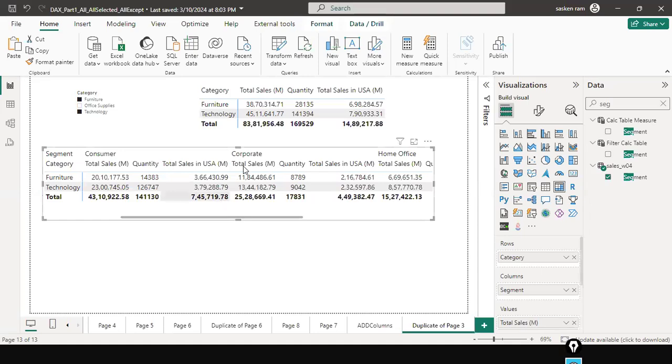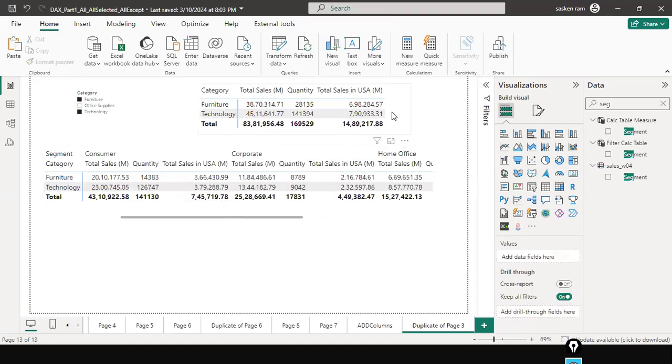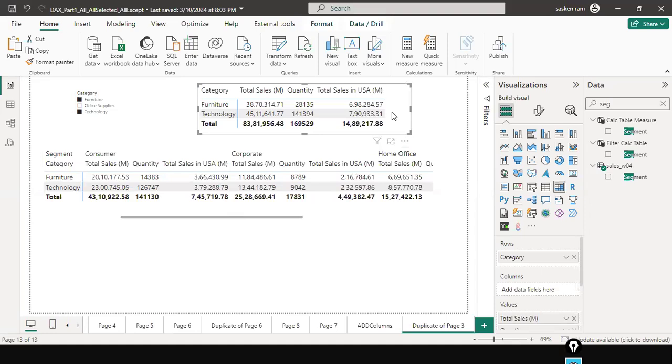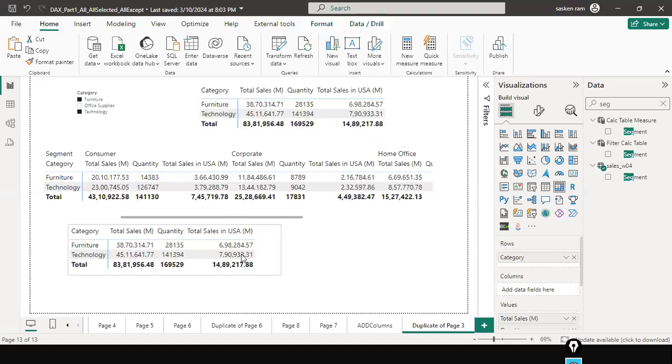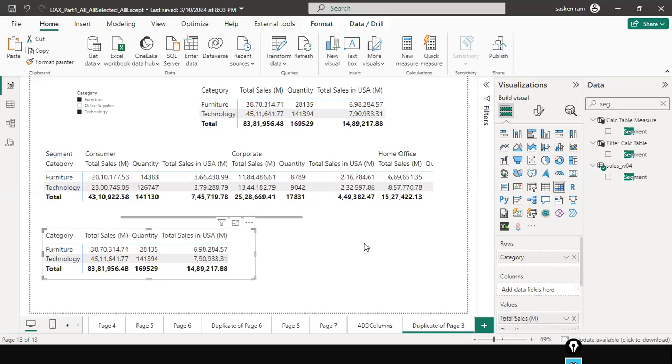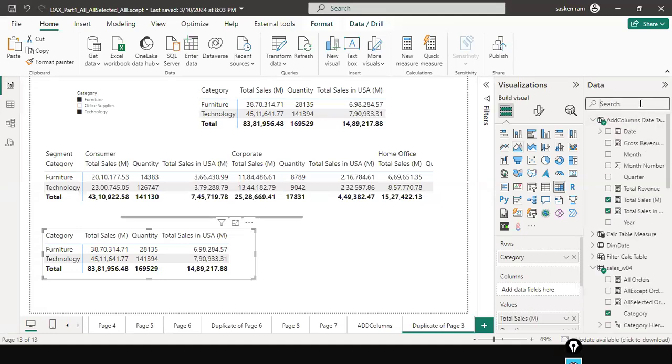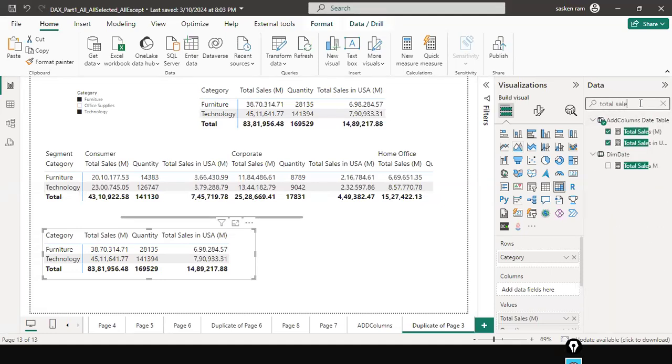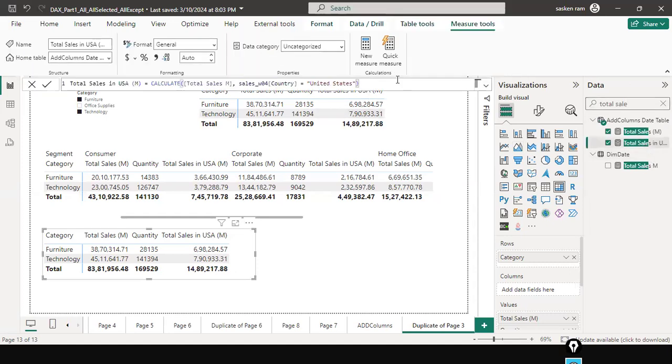What I do is, I don't want to use this one because you will get confused or overwhelmed. I just copy this and paste it down here. We'll use the simple one to understand the complex one. I'm going to extend this with the filter modification function called ALL. I'm going to take the same measure, in the interest of time, Total sales in USA. I just copy this.